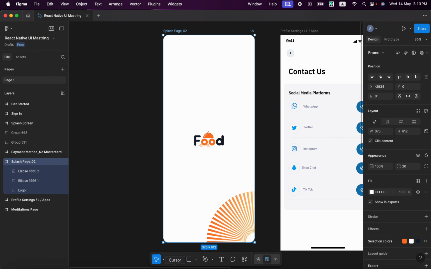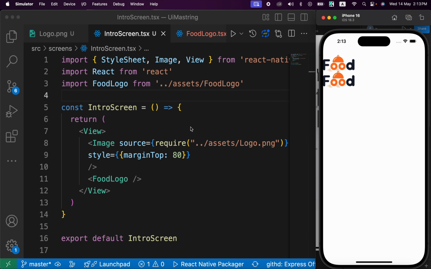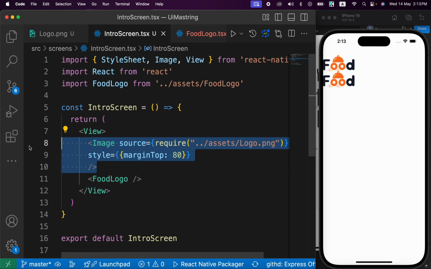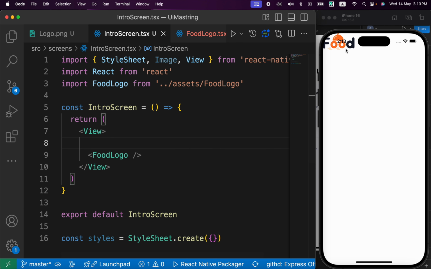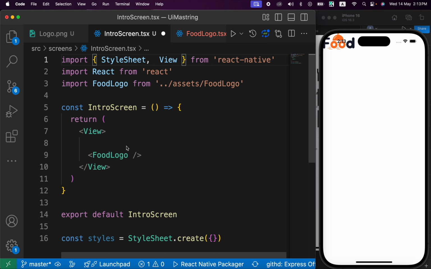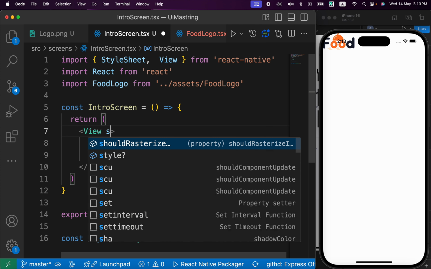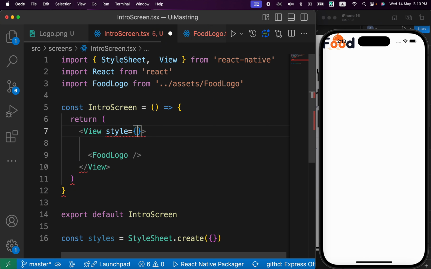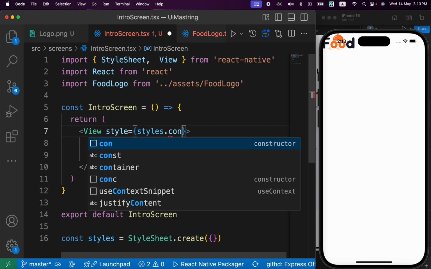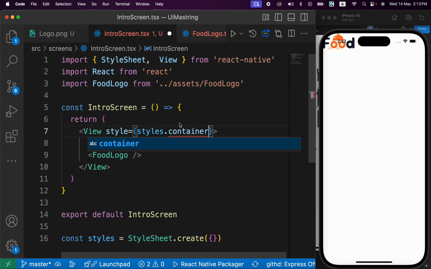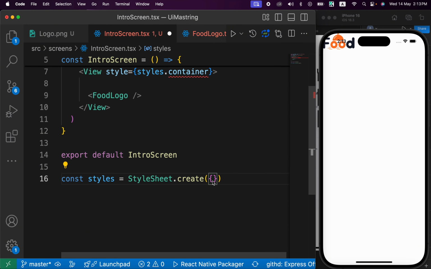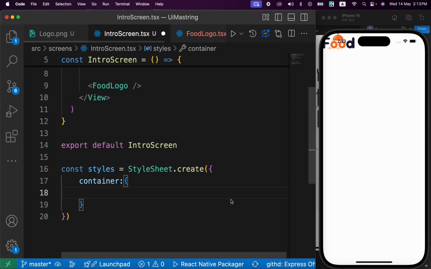So we're gonna go to the code. We're gonna delete the image and leave only the SVG logo. And let's remove this image here. We're gonna give this view styling. So style equals styles dot container. And we're gonna initialize the container down here.